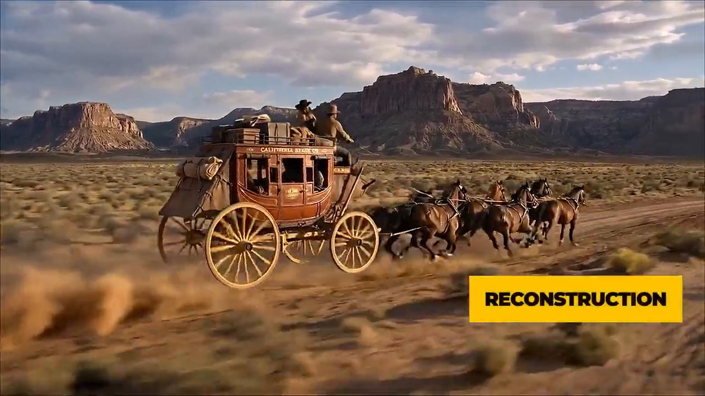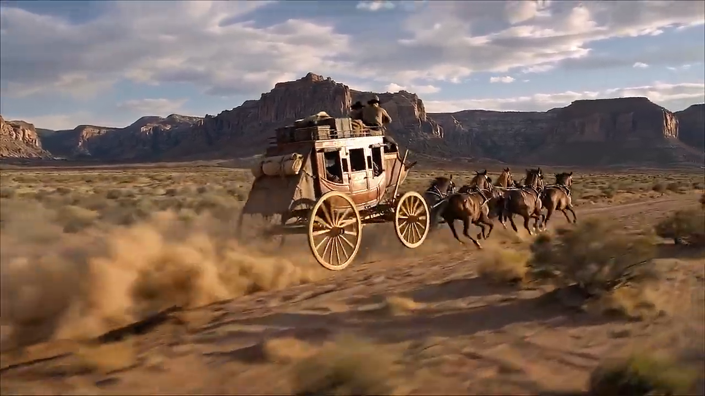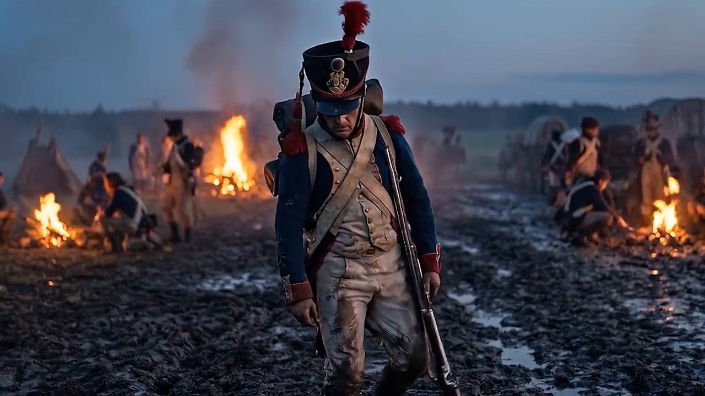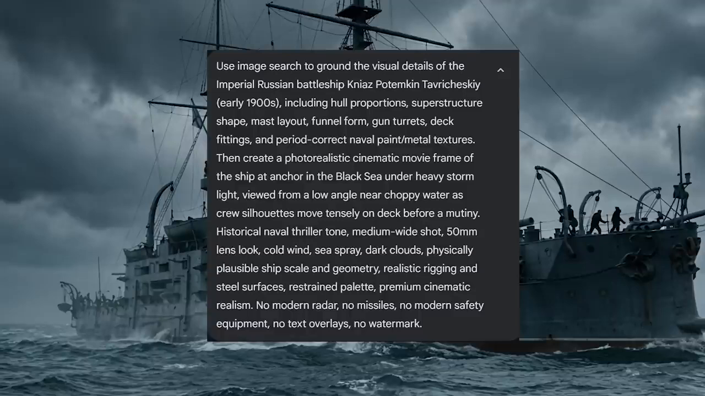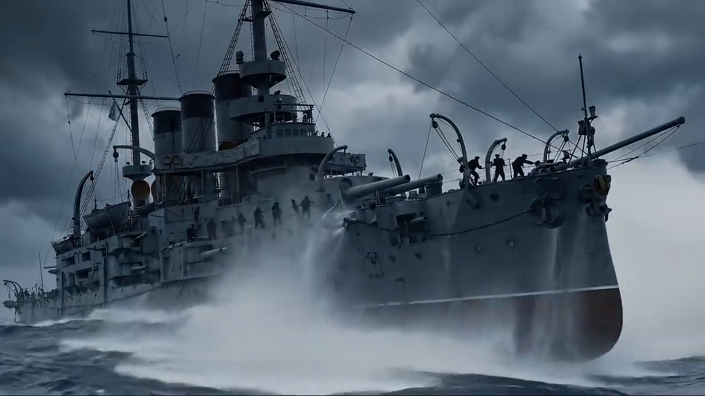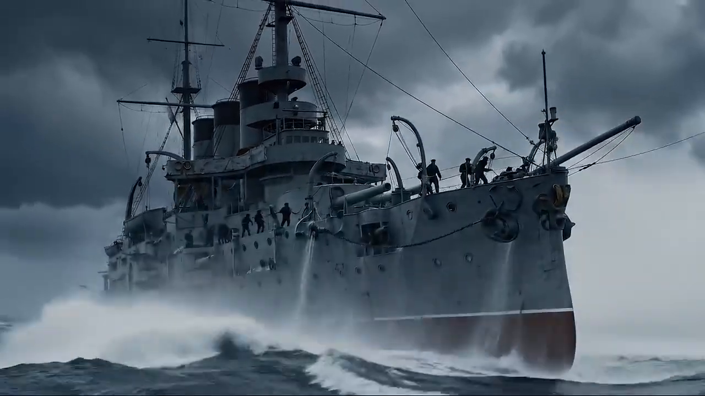When you need extreme specificity, this engine delivers like nothing before. For example, if you're making a historical war movie and you need a specific vessel, don't just ask for a battleship. Ask for the exact class, name and period. For example, the Kniaz Potiomkin Tavricheskiy from the early 1900s, and get an impressively accurate image of it.